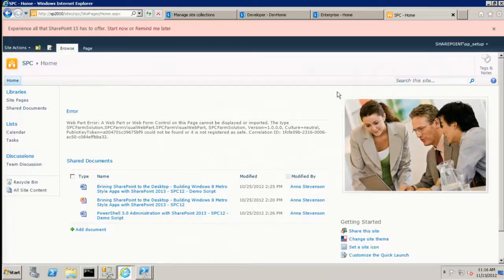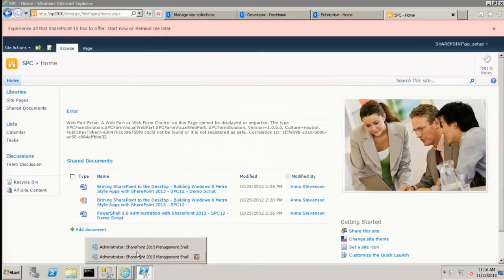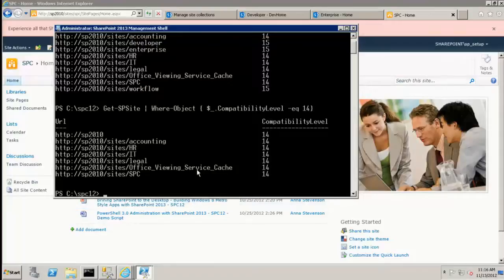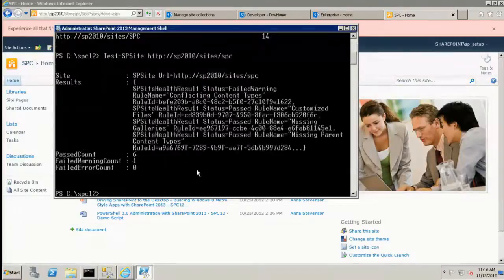We're going to jump back over to our PowerShell window. And let's test SPSite and see what it says. So we do Test-SPSite. We give it the URL. In this case, it's site/SPC. So we have a special SPC site collection. And effectively, you can weed through that and actually see that, hey, there's some missing parent content types, missing galleries, customized files, things like that it's flagging. Not going to kill us, so we'll just go ahead and move on.